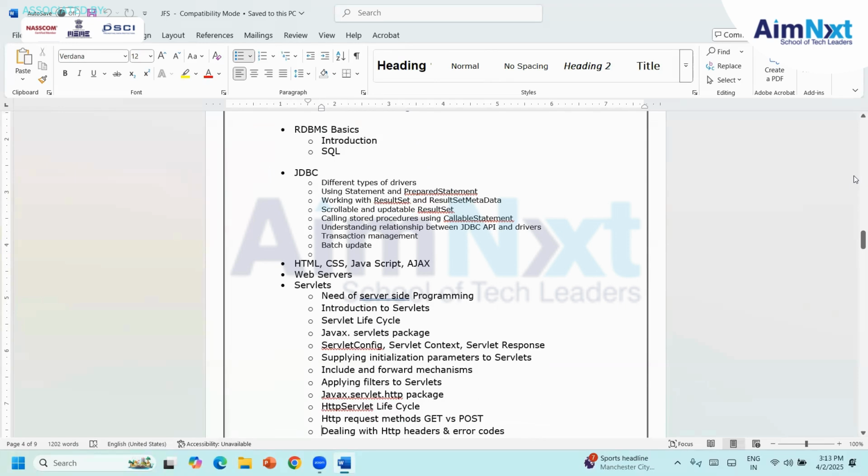Then after, we talk about web technologies: what exactly is a web page, what is a website, what is a web server, what is dynamic web content, what is static web content. There is so much terminology associated with web technology. Everything we are going to cover in detail, with practical examples.